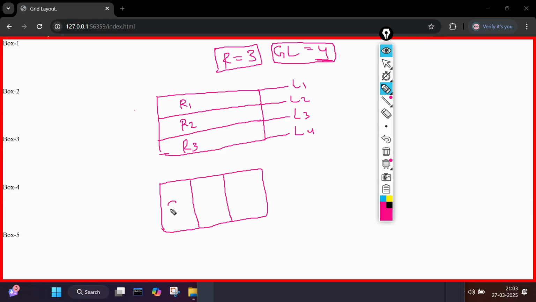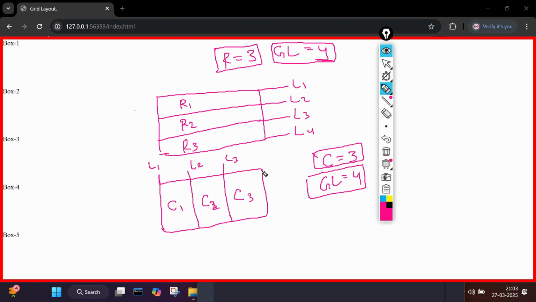okay, this is column 1, column 2 and column 3. So how many total columns are there? Total columns are 3. So how many grid lines will there be? Grid lines will be 4. Are you understanding? One more than the columns. How is it? Because one grid line will start from here. Okay, line 1, line 2, line 3, and line 4.